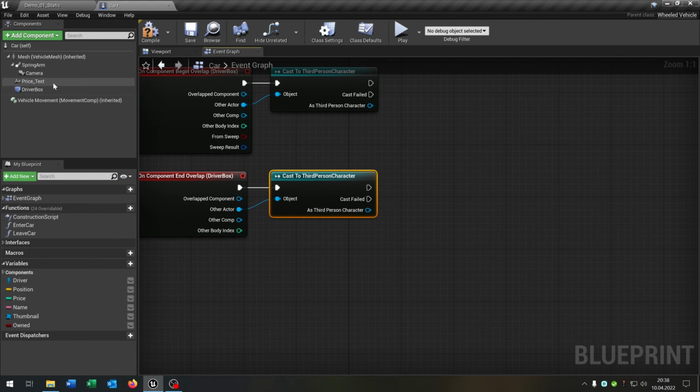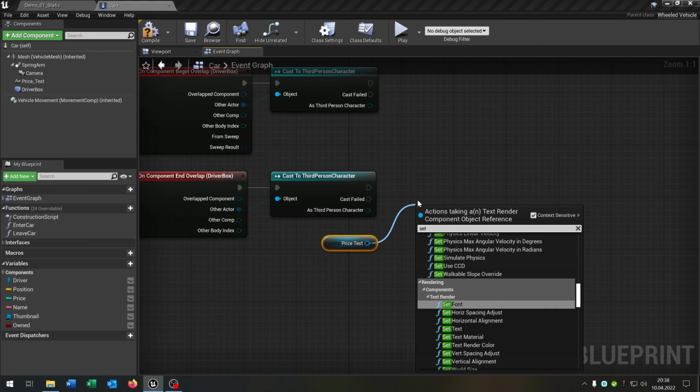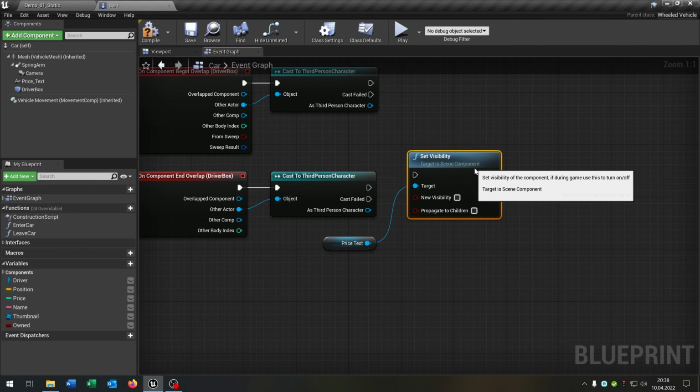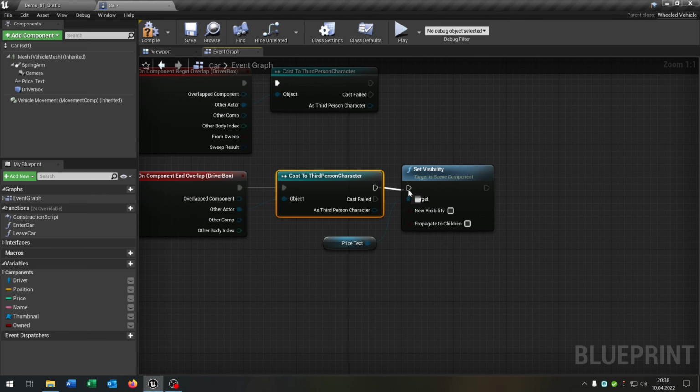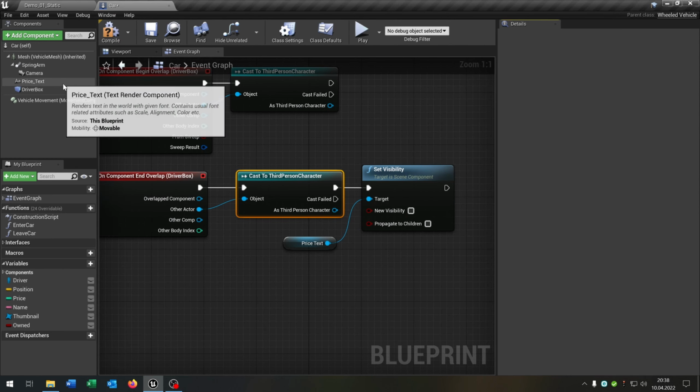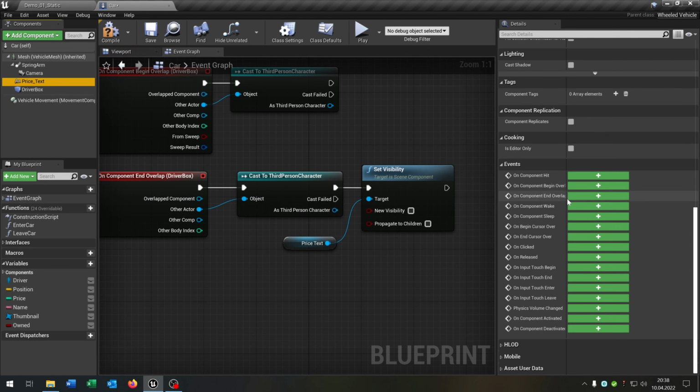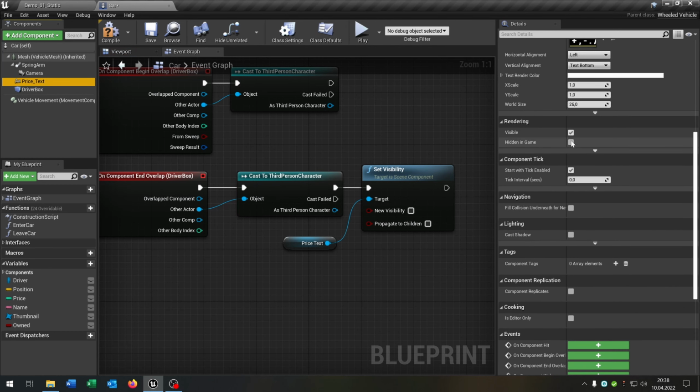In this case, we take out our price text and just want to set the visibility to false. Of course, be sure that you go on the details for the price text and set the visibility to false.